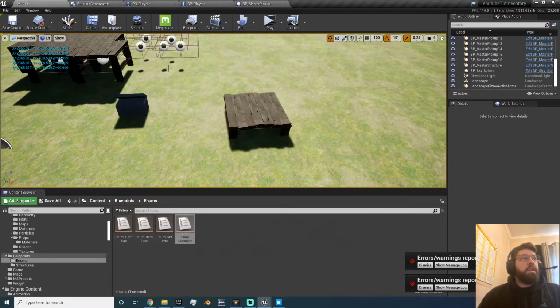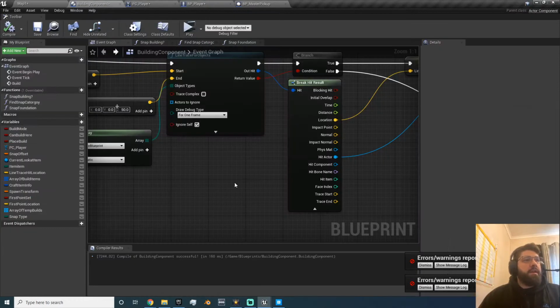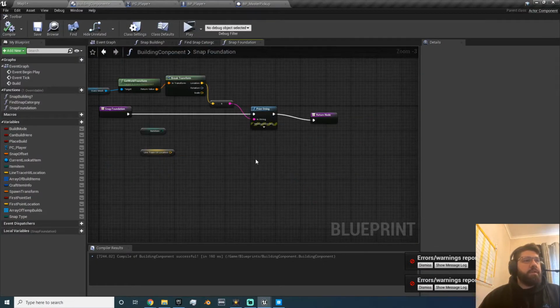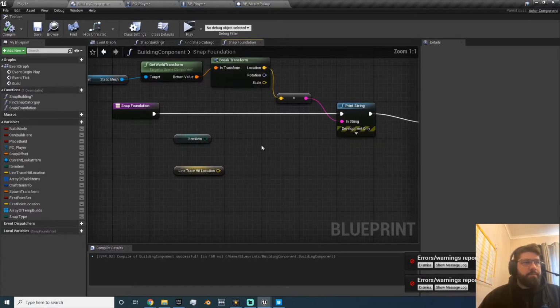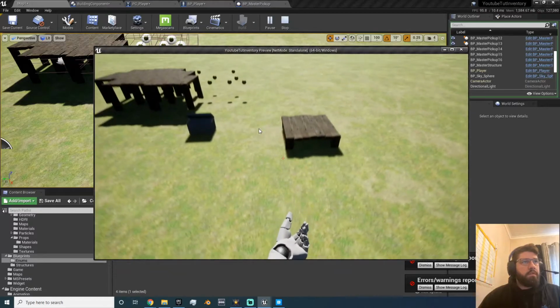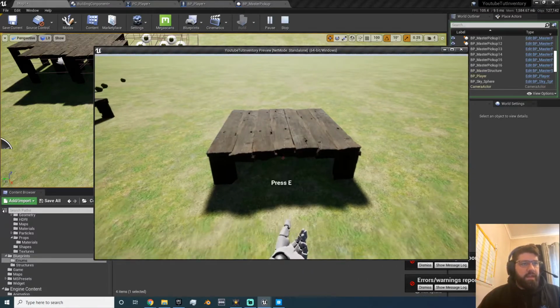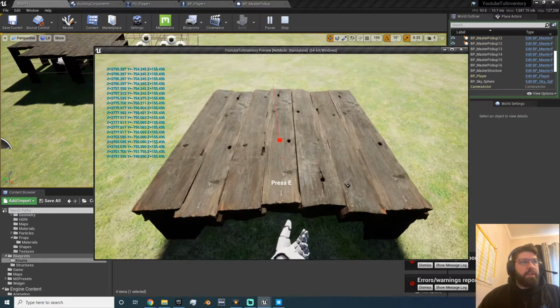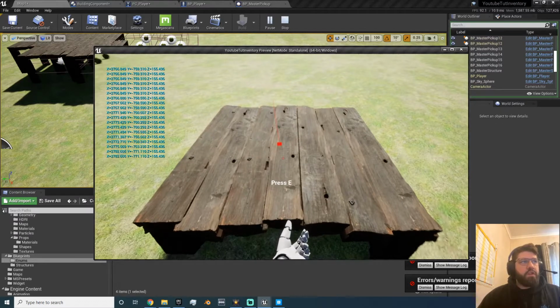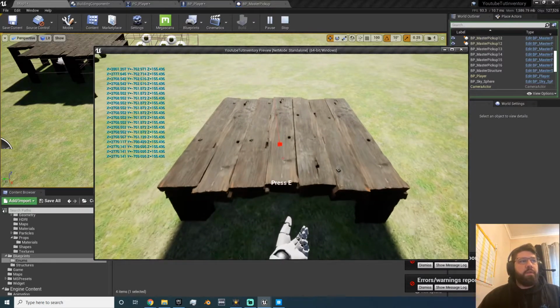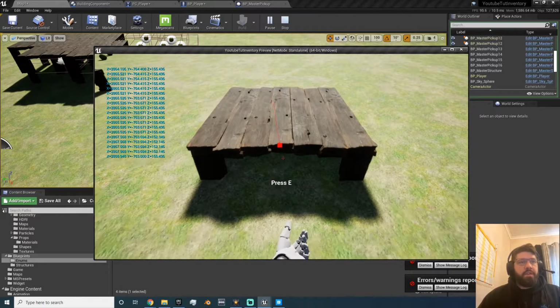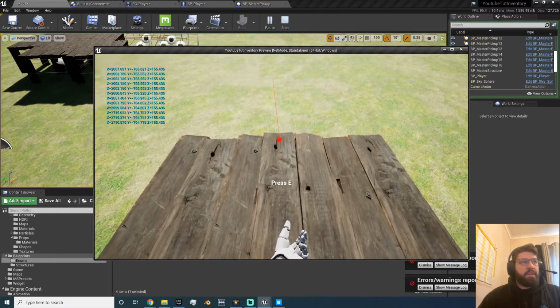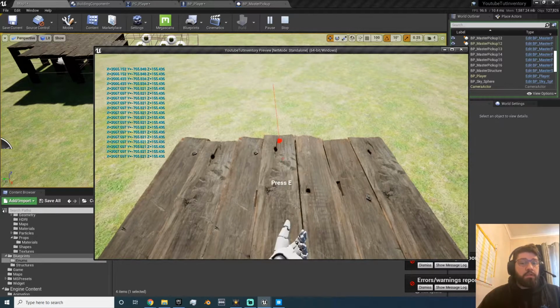Okay, so now then, if we get snap foundation, and we print this line trace hit location, and see what that gives. Hold shift here. So this item is nearly in the same place, but it's at 27 something. Now if I move down, I'm at 28 something. If I move up, I'll be at 26 something. All right? But the world location stays the same.